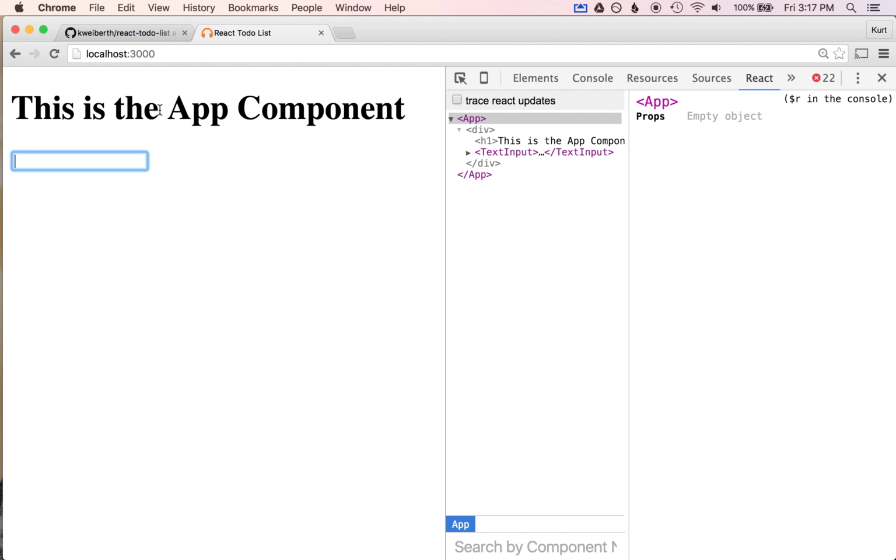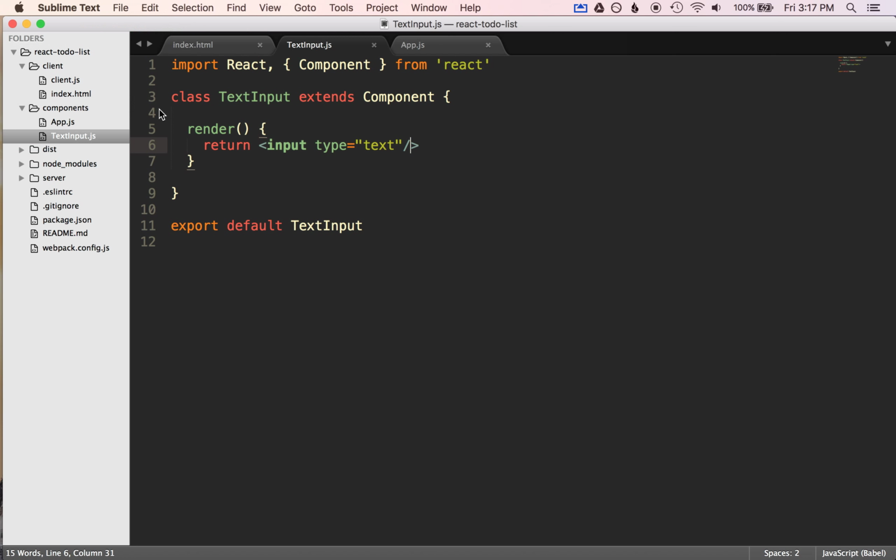But again, going back to what I was talking about when I was diagramming this out, we don't want it to be putting text directly into the DOM. We want to be catching the text and allowing React to update it. So I mentioned that we can set the value property on the input.